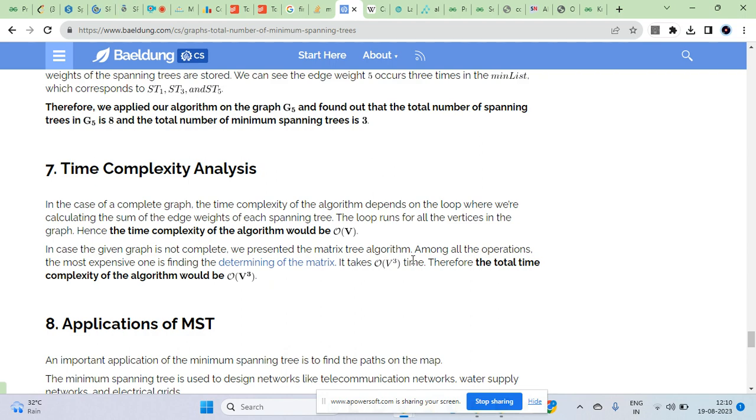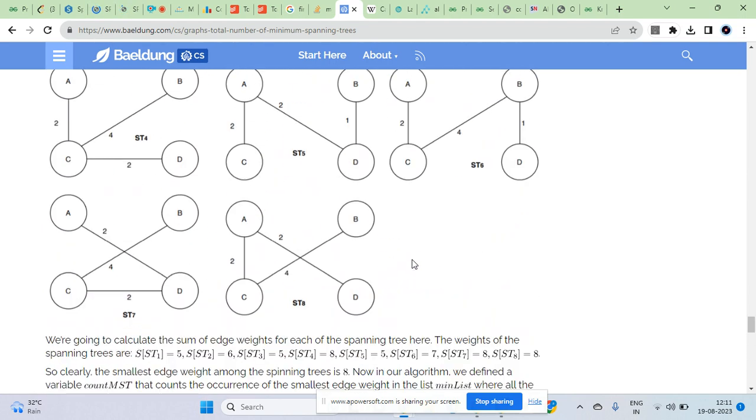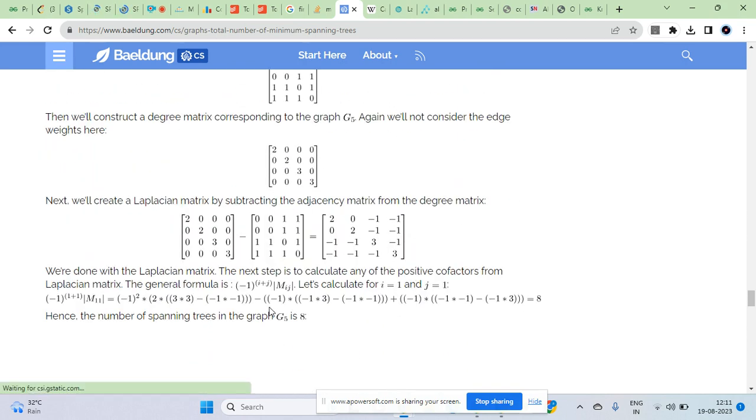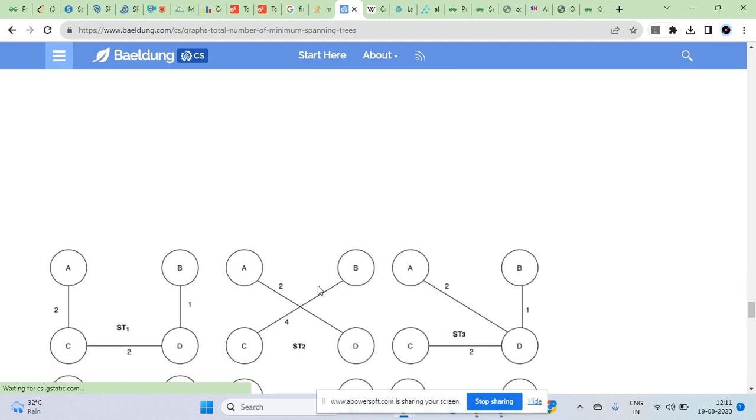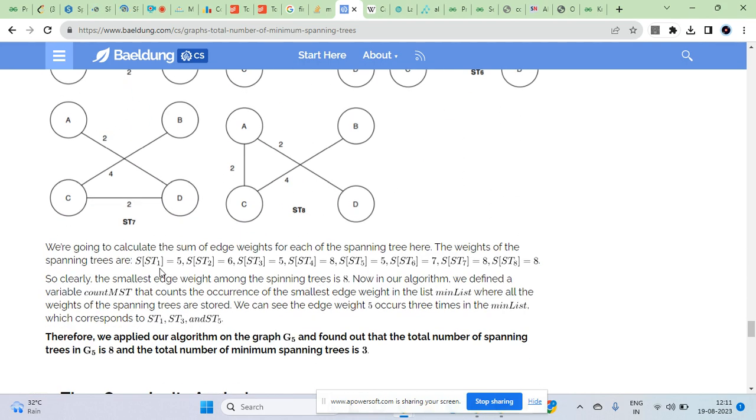Okay, so the determinant of the matrix you can find in order of V cube time, and then based on that, you will get the number of this. But what to do with the number of this?